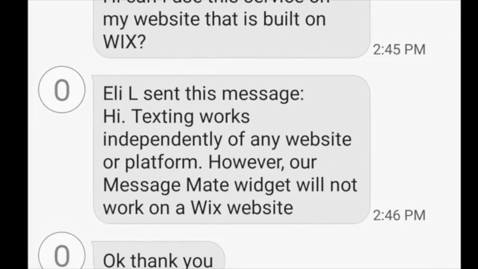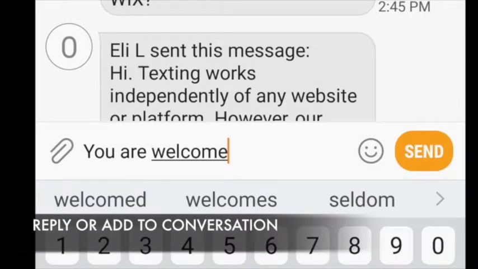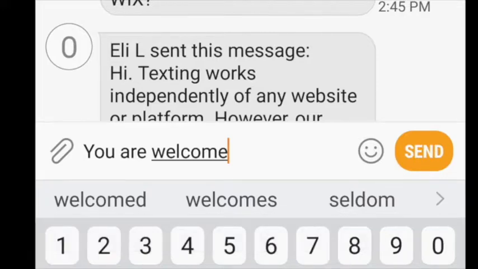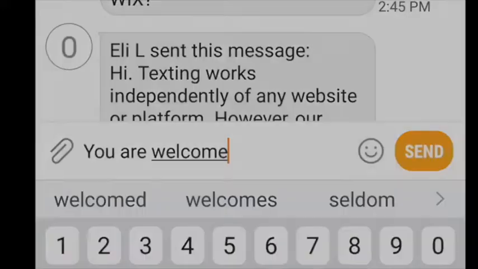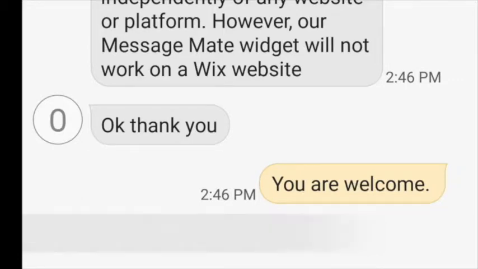The message will also show them if someone else has already replied. It'll be updated in real time. If someone else on the team has replied, they will know, and they'll be able to add to that conversation in context so that there are no messages that are sent that are contradictory or repeating. Most important thing is that the personal number of the employee is never shared to the customer on the other side. The message came from the business number. They do not get the employee's number.